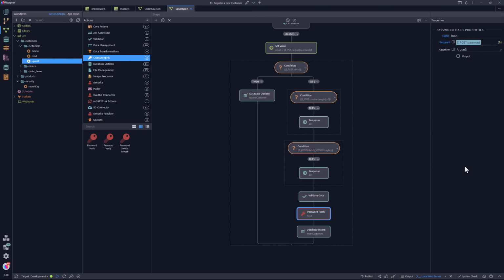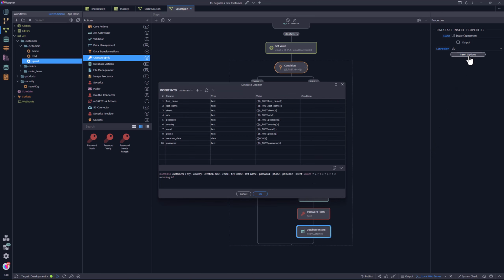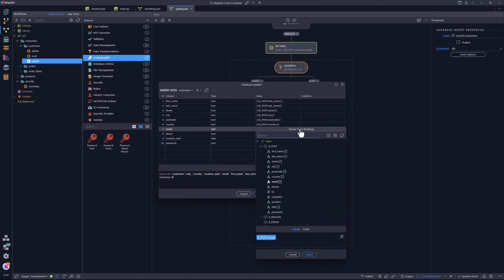For the password, I choose the password that has been posted. Lastly, I need to adjust the values inside the database insert. This is to reflect the changes that we have made above. Open the database updater and choose the value for the email field. Instead of the posted value, I now give it the value of the set value step. This ensures that the email will always be in lowercase.